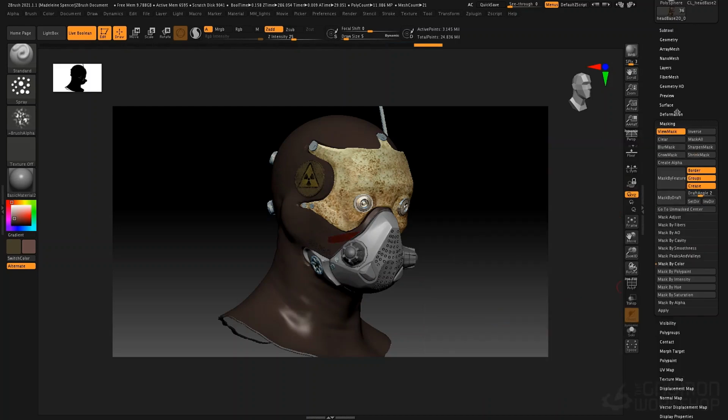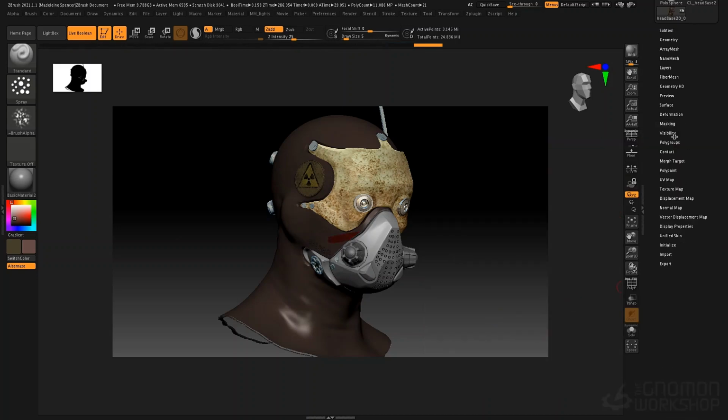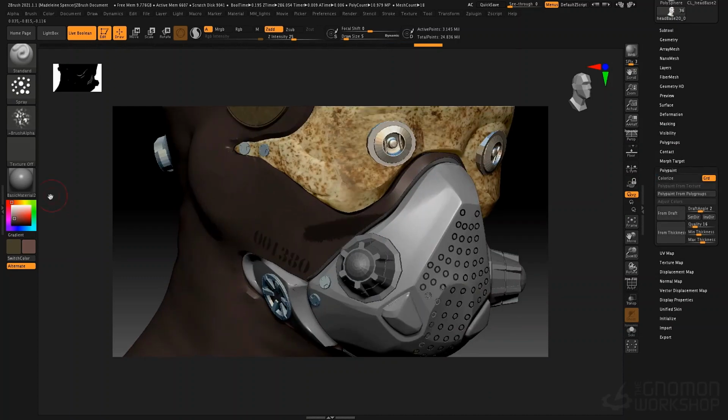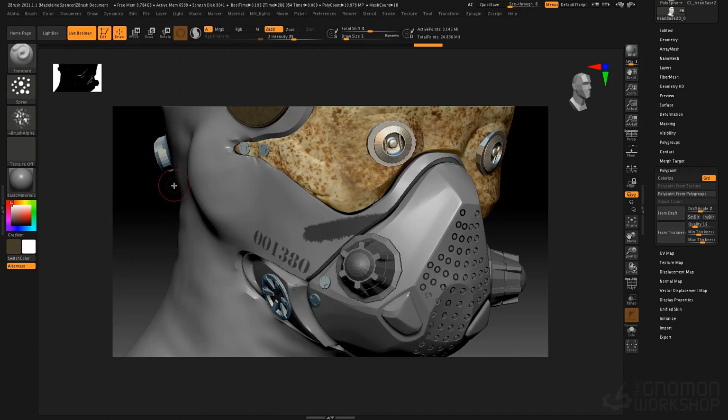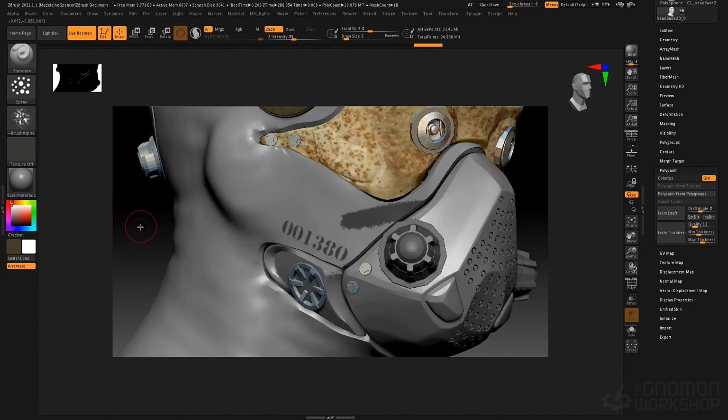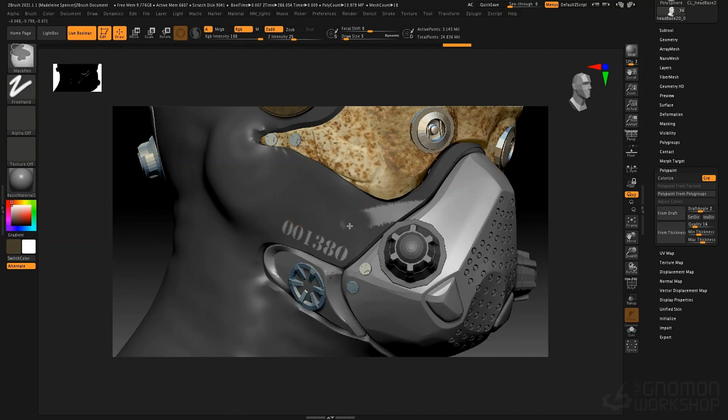And I'll go to Poly Paint and turn off colorize so we can actually see our masking. Let's go back to white. So there's our masking. I'll invert the mask by control-clicking on the background, and I'm just going to mask over this stroke here because I don't actually want that to be affected.